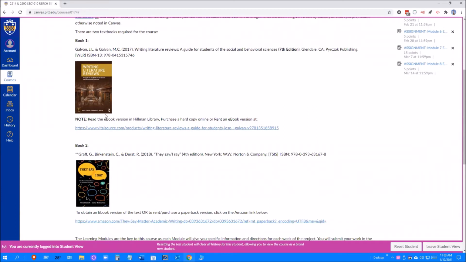However, you can get an ebook version of this at Hillman Library. So you may be able to check that out as an ebook. You could also either purchase a hard copy online, or you can rent an ebook, which I would suggest you do. Rent the ebook, go here, and it's probably the least expensive way to do it.